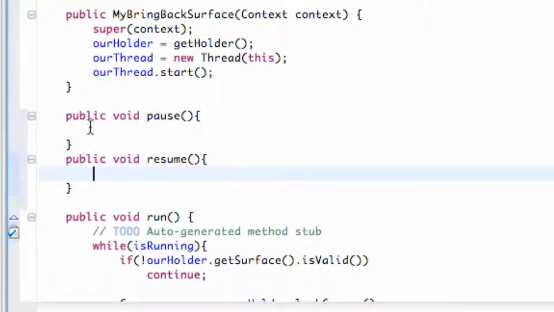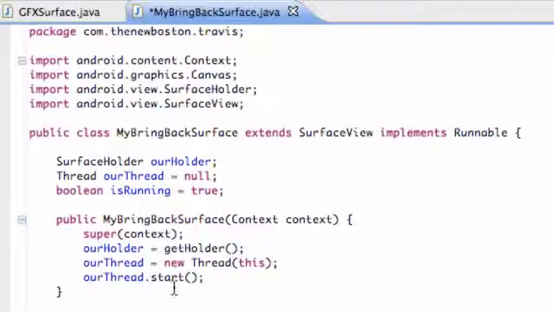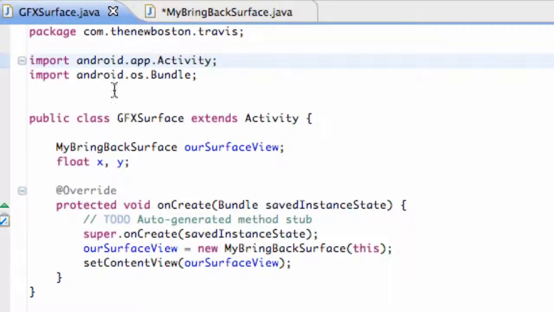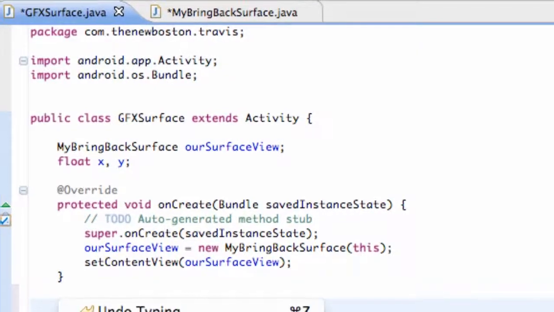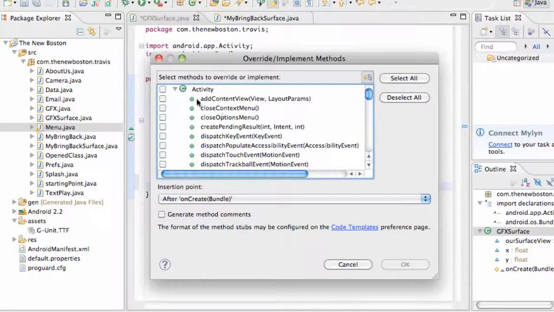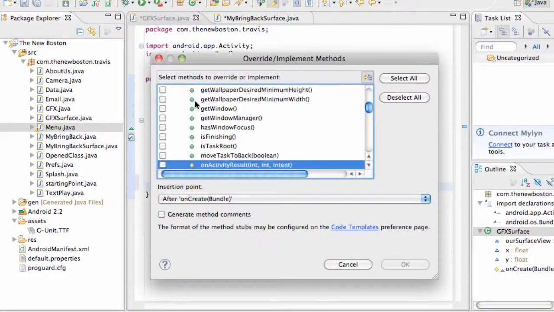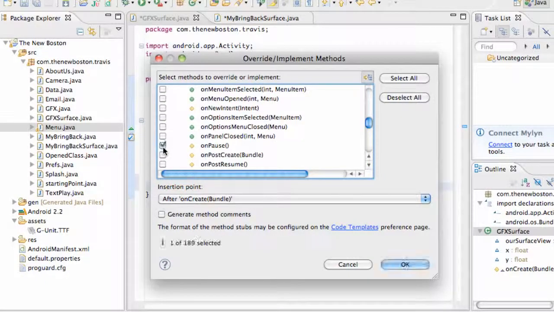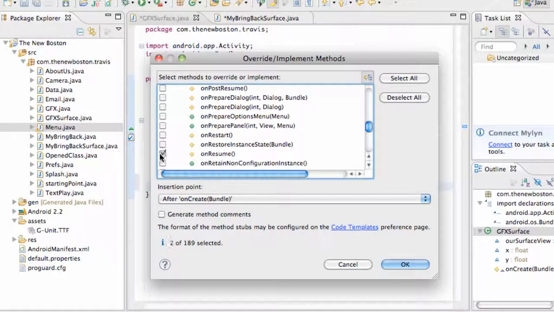But now what we can do is let's go into our graphics or our GFX surface, and now we're going to add the pause and resume from the activity class, again by overriding within here. So we're just going to say onPause, and we're going to say onResume.